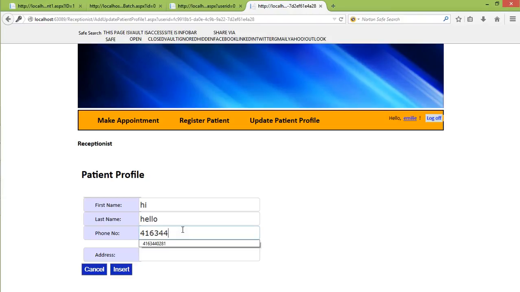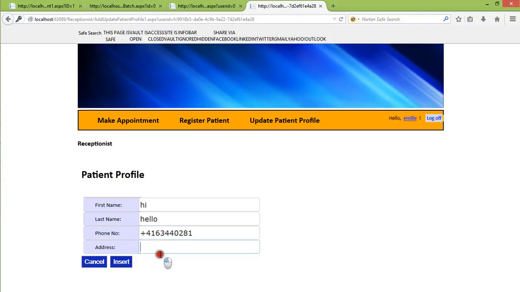You can also use a plus sign here. You also have the option to use a plus sign, but that's really optional. You can just put it or not. And as you can see, this phone number is valid now.